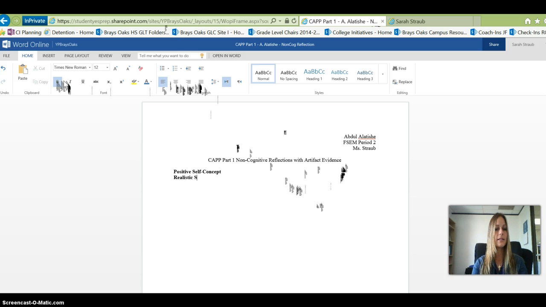The second one is realistic self-appraisal. The next one is navigate the system. The next one is leadership. Then you've got long-range goals. Then you have strong support system, community, and non-traditional knowledge.